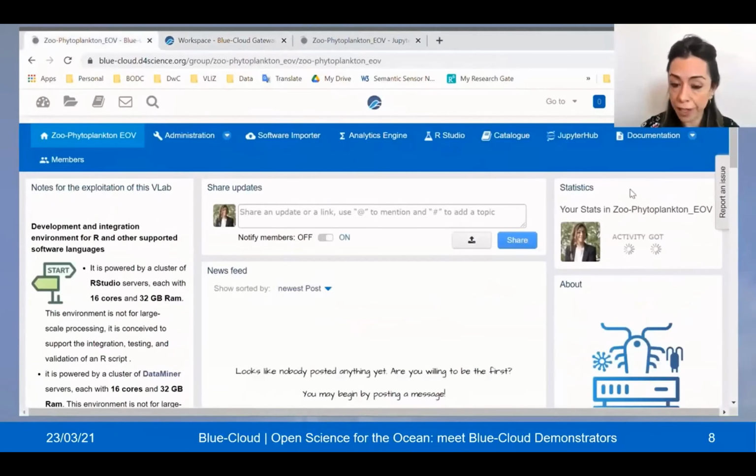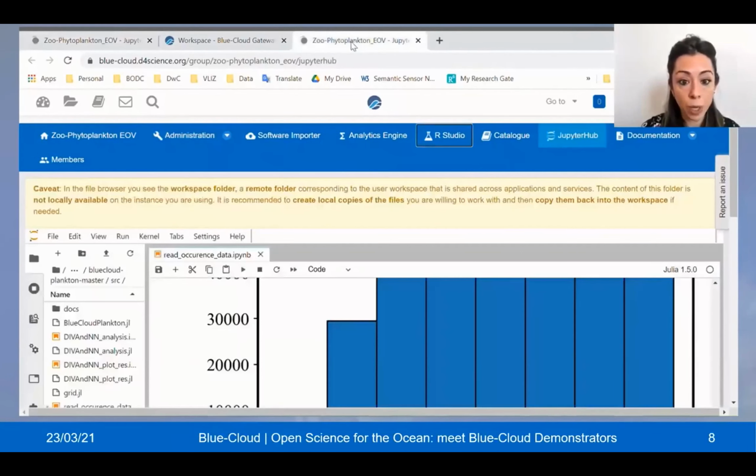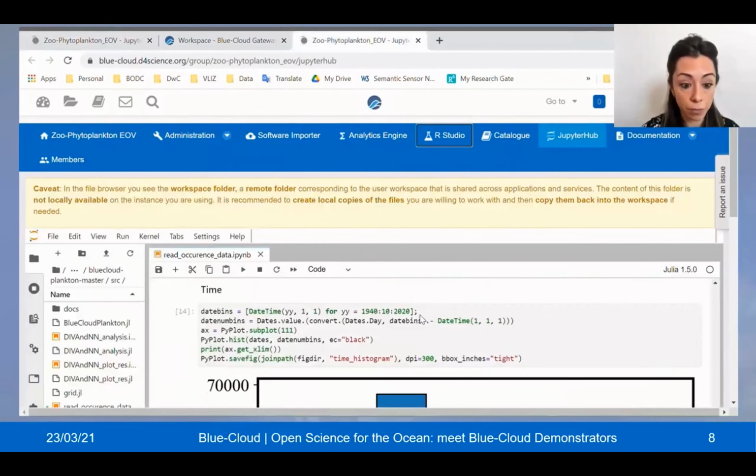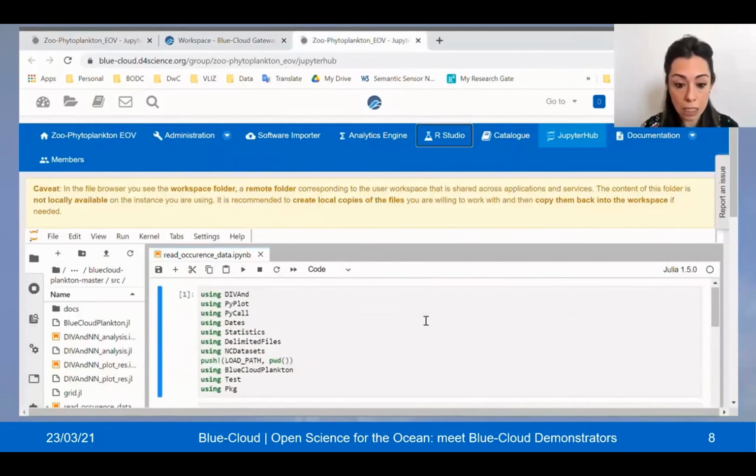Now, as another example, we can also open the Jupyter Hub, and here it will show you from the workspace. You can access the different notebooks. This is the notebook used for the interpolation and to get the plots.